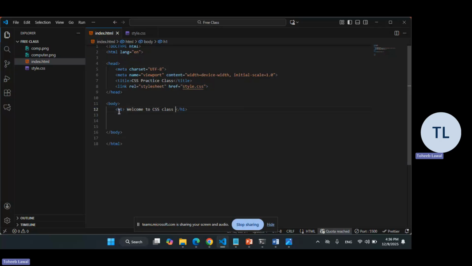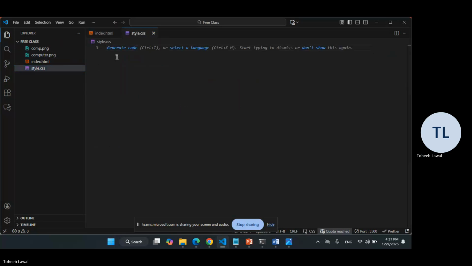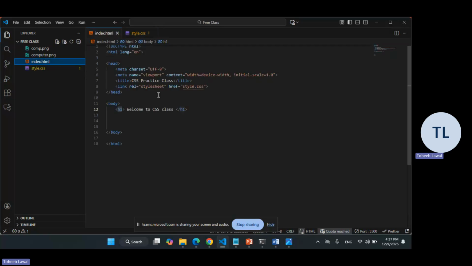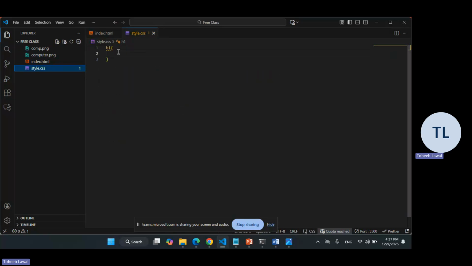If you want to style this H1, you just have to get the tag name, which is H1. Come to our style.css, type h1 and open with a curly bracket. Brackets have a lot of meaning in programming languages. When we are dealing with tags, we are using angular brackets. When we want to style, we are using curly brackets. Make sure you are using the appropriate bracket meant for each case.